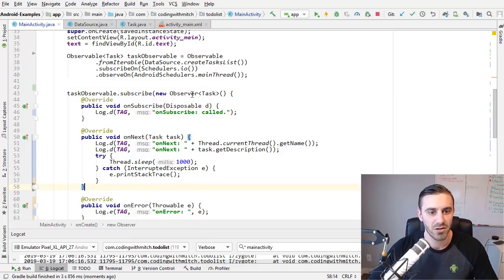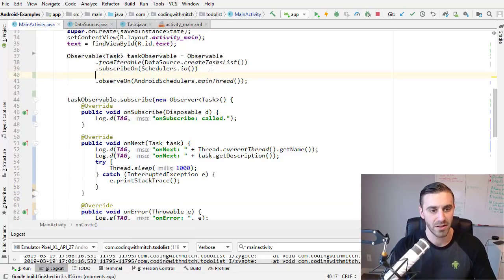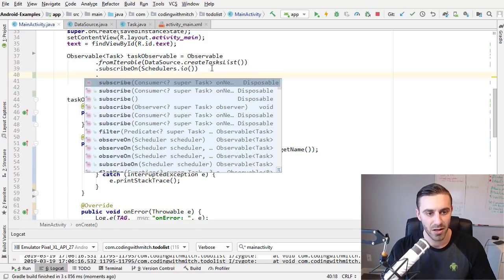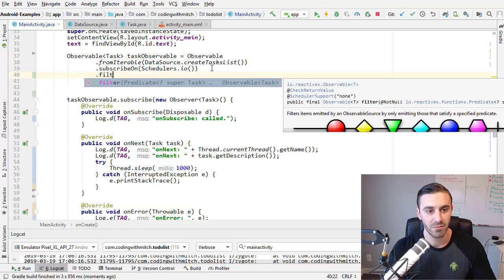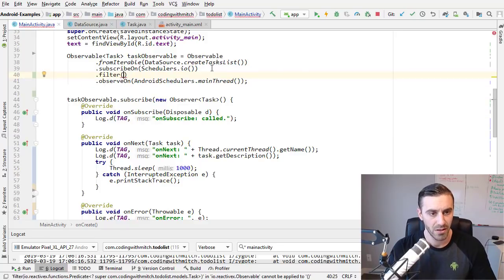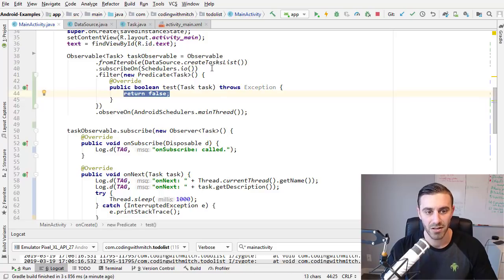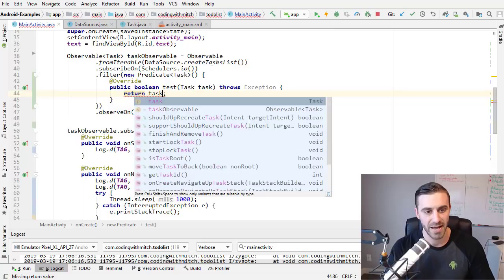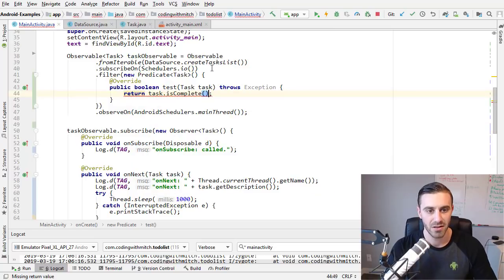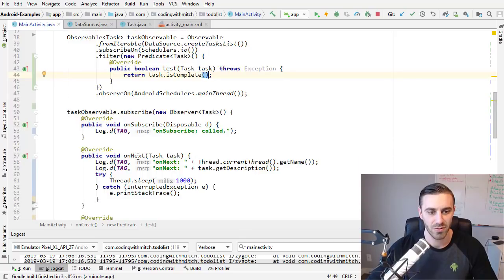But watch now when I do something else. So I'm going to write subscribe on, and I'm going to write a filter. This is another operator. I guess it's technically called an operator, yeah. Once again, don't worry if you don't know where any of these are coming from. I'm writing new predicate, which is a test, and I only want to show the tasks that are complete. So if the task is complete, then it will get sent to whatever observers are observing.